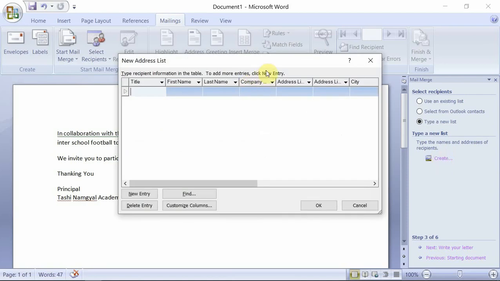So here we have the new address list dialog box. This is where we will type the name, first name, last name, company, title, address, city, etc. This is actually where we create a data source. Here these are the different fields which we have. Now we will start entering the data over here.